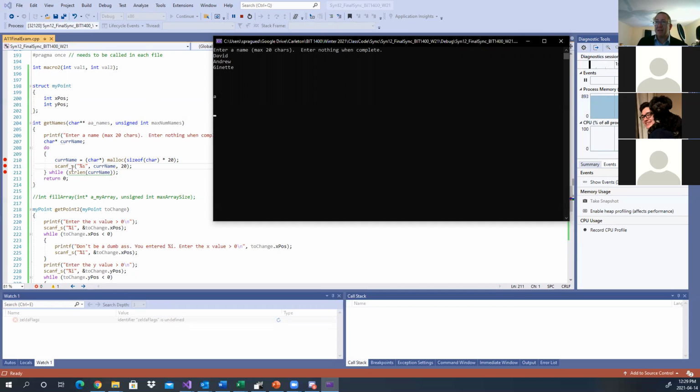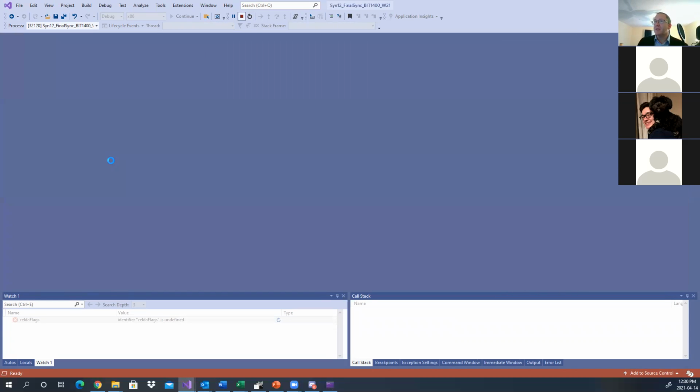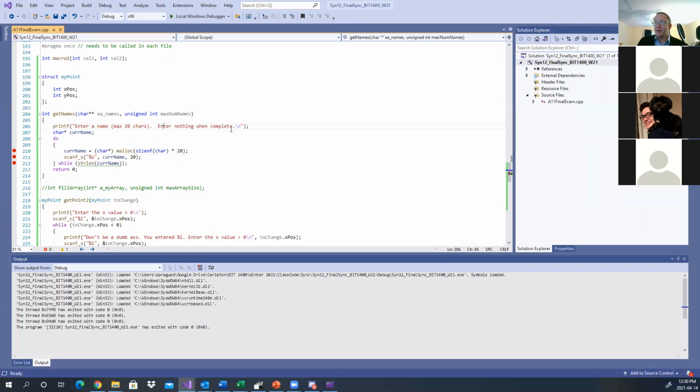So I could put in a space. And that should have done it. Oh, I hate scanf. All right, let's change this around a little bit. See, that's why I tested that beforehand. Enter dash dash one complete. Okay, I'm going to have to compare two strings.